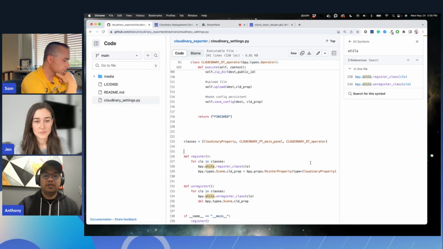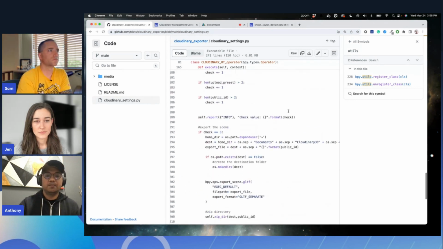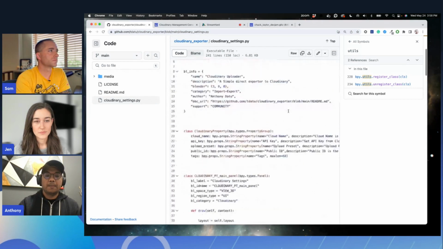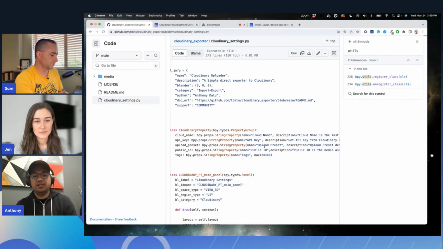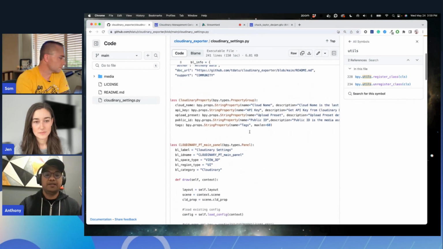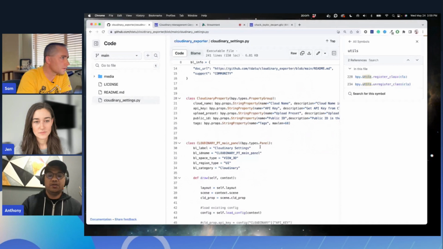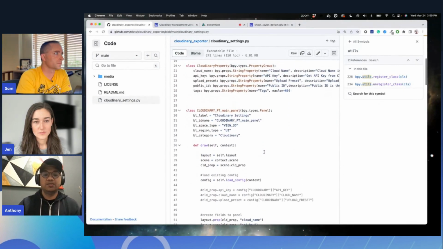So if we go up to the code, this is the CLD property, or the Cloudinary property, where I define the cloud name, API key, upload presets, public ID, and tags. And that in turn gets used in the panel. So that panel is what creates the UI that you saw earlier.